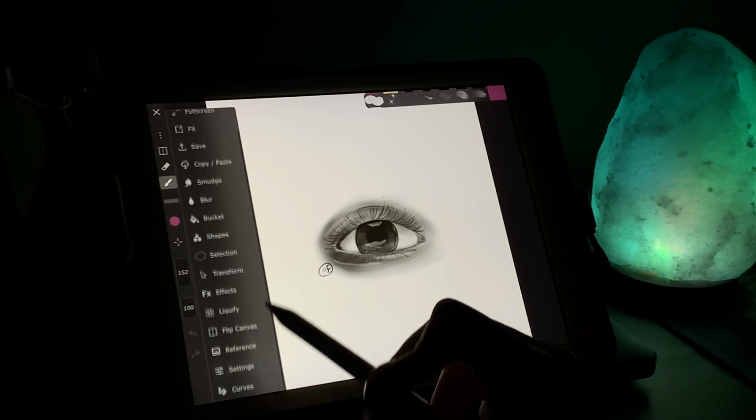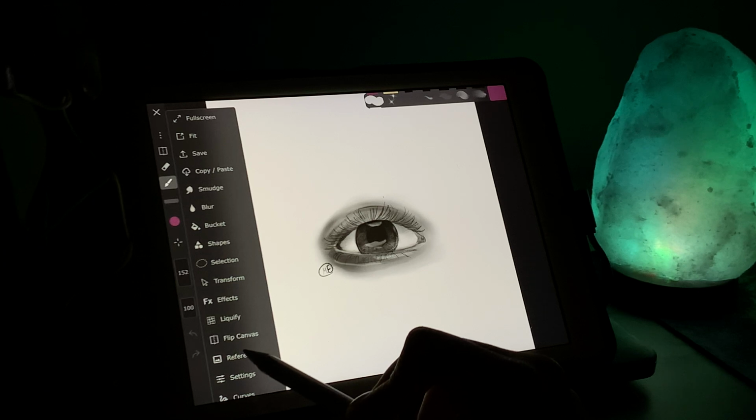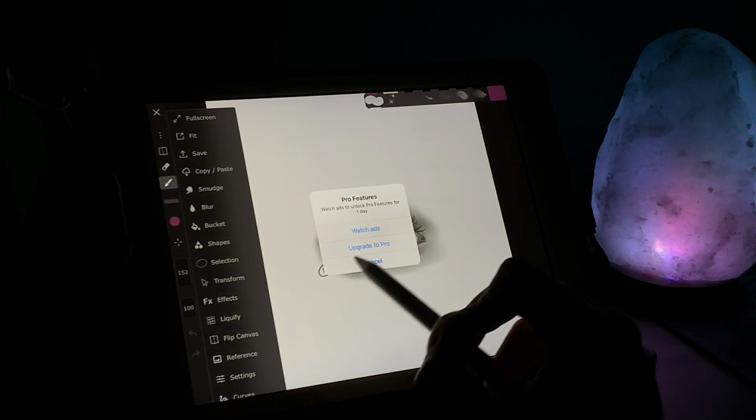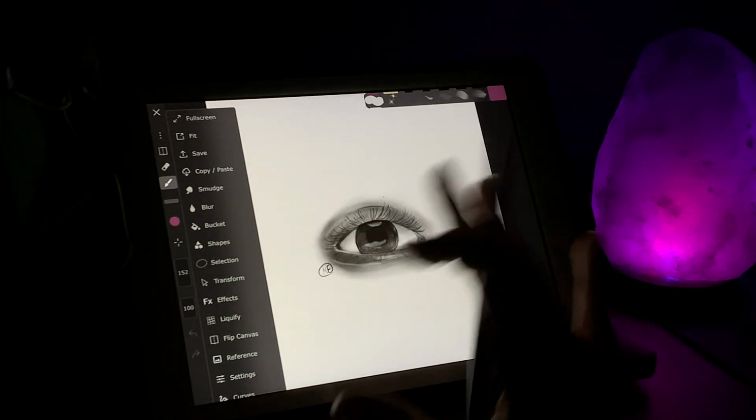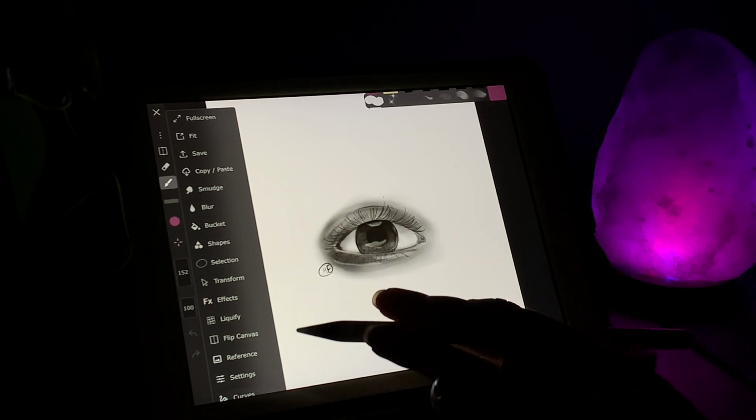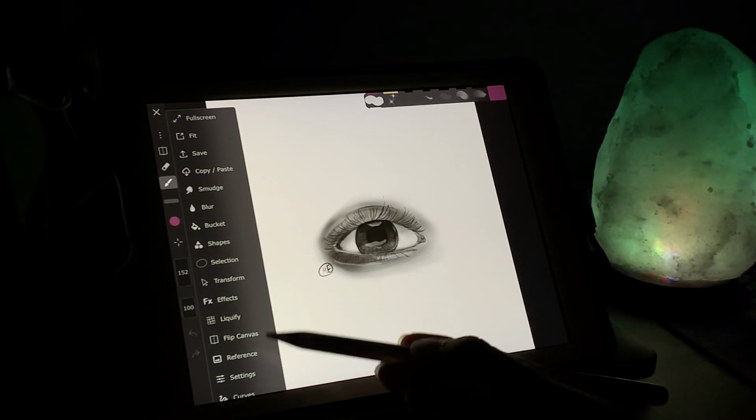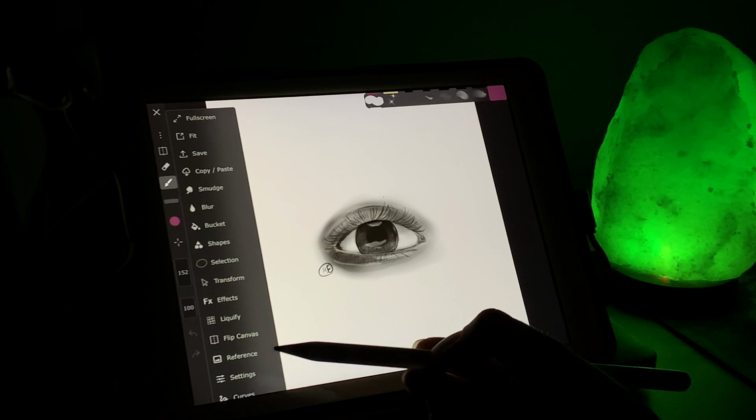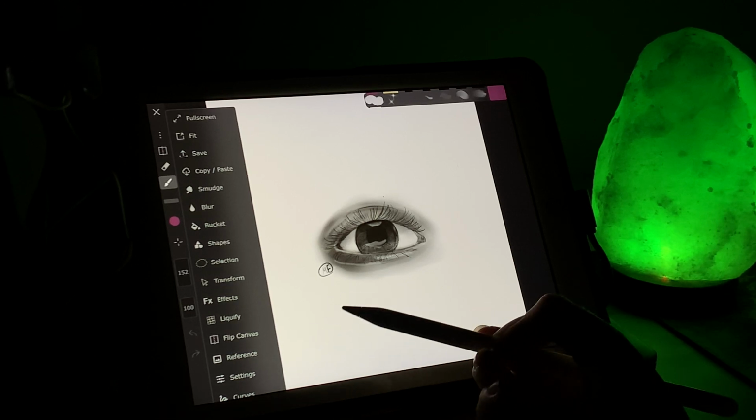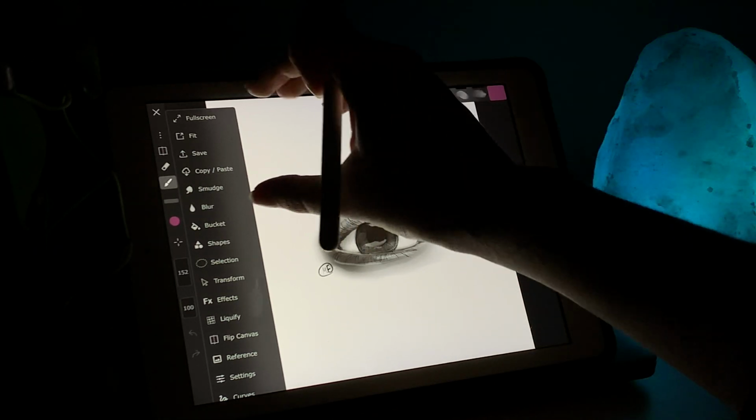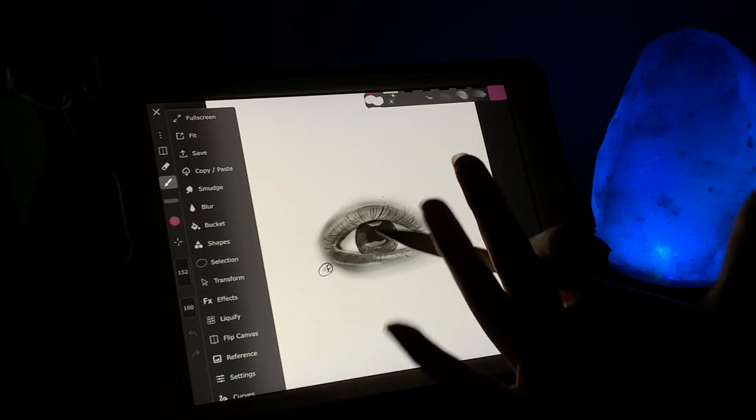This is going to give you a reference. So if you press this, it's going to allow you to either upgrade to Pro or watch ads. There are some features you can just watch ads to unlock, but having the references there is basically just going to allow you to select a photo from your camera roll that you saved as a reference, and it's going to hold it there, kind of like what Procreate would do.